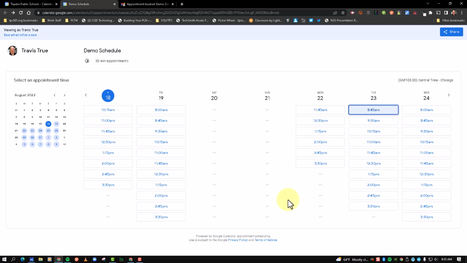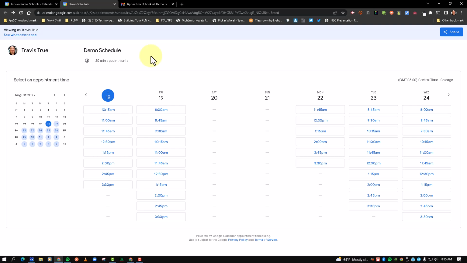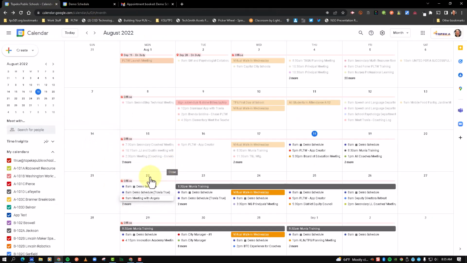So on the appointment schedule, you have a share button up here at the top where you can share a link out. What I've seen people do is in their email signature, they have just a little link like "book an appointment with me," and they have a link to their appointment schedule listed there. And then the final thing is you can always come back in and edit this.